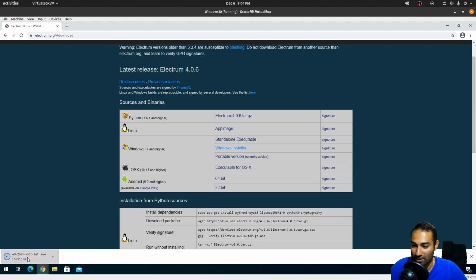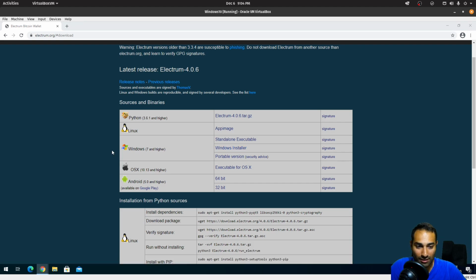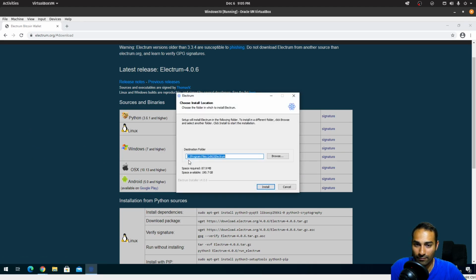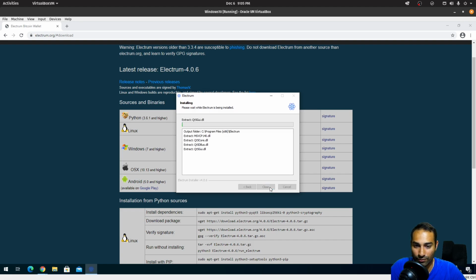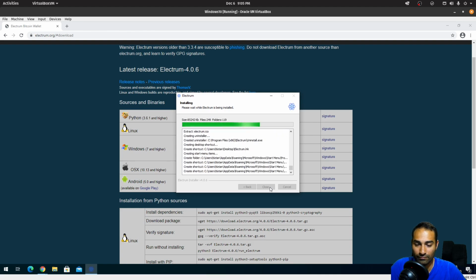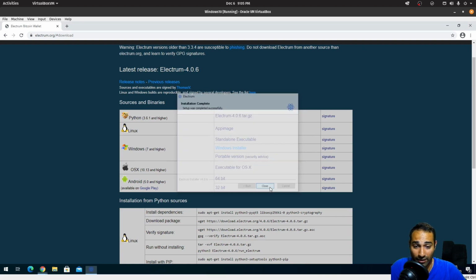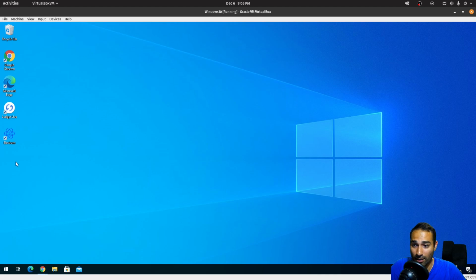Okay, so once that has downloaded, we can open up this executable. Yes. We'll go install. And that has now completed, so we'll close. And in our desktop, we will have this icon here. So what we'll do is we'll right click on that icon. And we'll go to the properties.